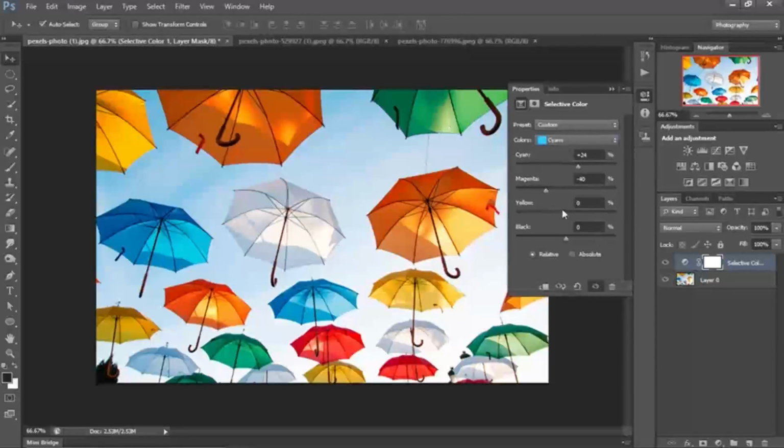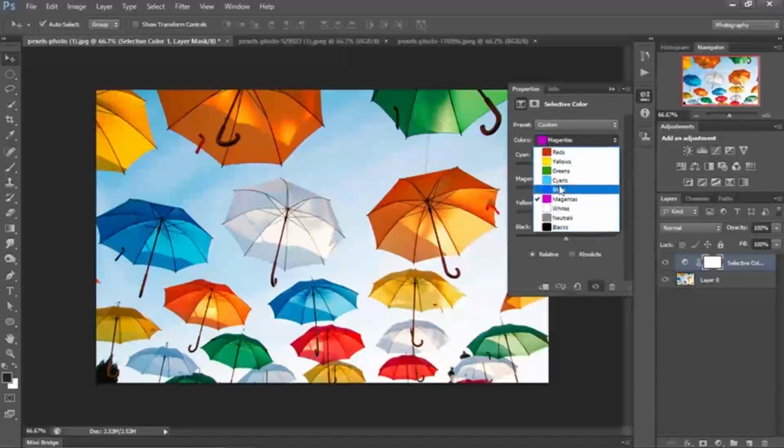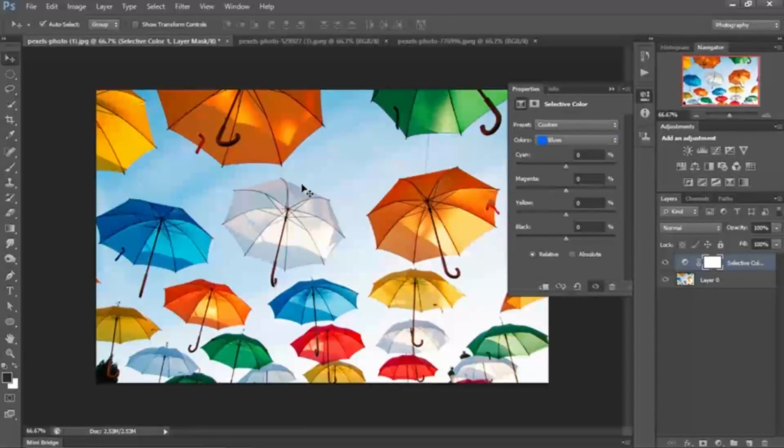And then the yellows, they will bring in the blues again. So that is before and this is after. Okay, next we go to the blues. You can see blue, they're everywhere.